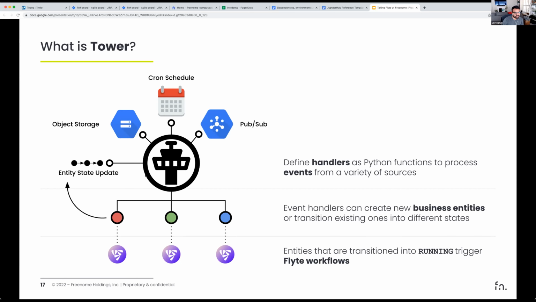Very simply, Tower is receiving events, either from object storage, so when files get created, dropped, or modified, or from PubSub, where other services might be sending messages that might trigger Flyte workflows. Also cron schedules, and also this concept of entity state updates. Tower basically consists of two different components: it has handlers that respond to these different events, and it has this concept of an entity, which essentially is a business unit of work, right?